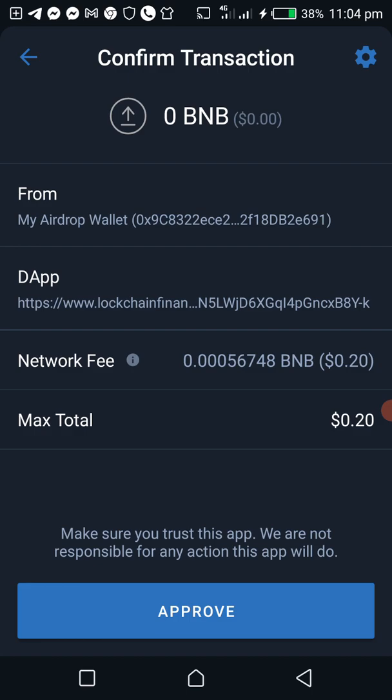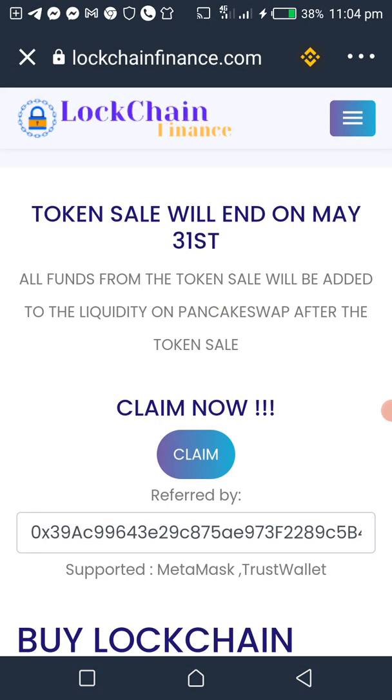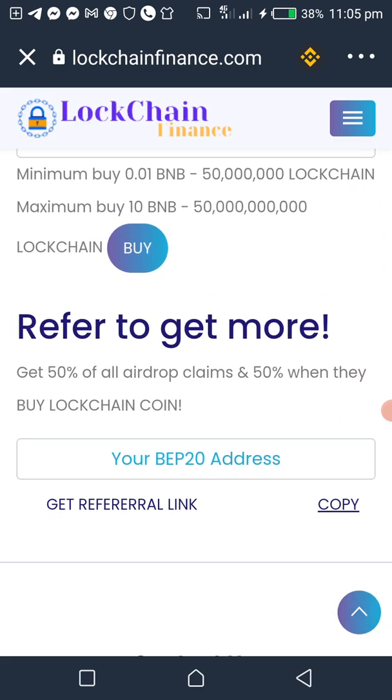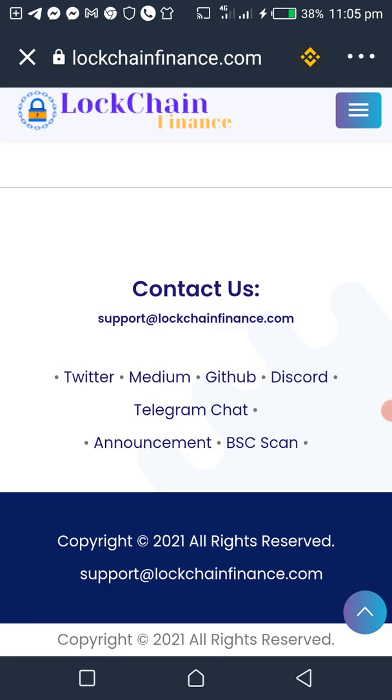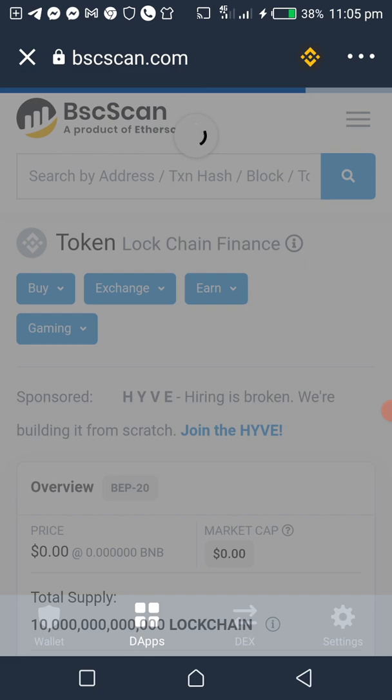After that, you click on the approve button. You have to approve that transaction. Now we've approved the transaction. So what we need to do now is to copy the contract address of this airdrop. We need to scroll and search for the Binance Smart Chain scan. You open the BSC scan so that you can copy the contract address of this particular airdrop. So I'm going to click the BSC scan link, so that it takes us to the BSC scan, Binance Smart Chain scan.